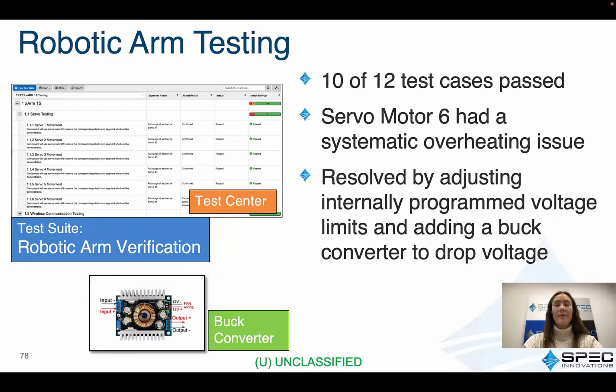The Robotic Arm Verification test suite was created to verify the robotic arm and its servo motors met their defined functionality. This included steady power supply from an external battery, proper operation of 6 different servo motors, and wireless communication via a remote control.